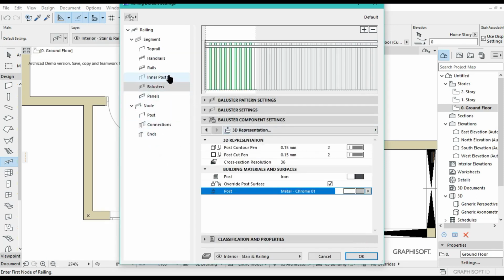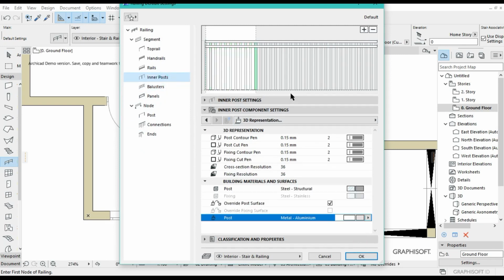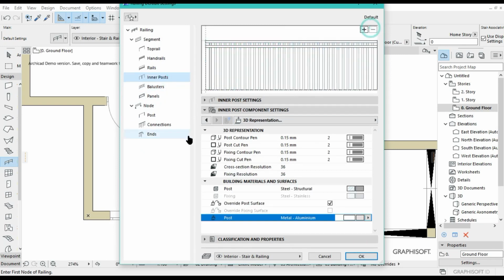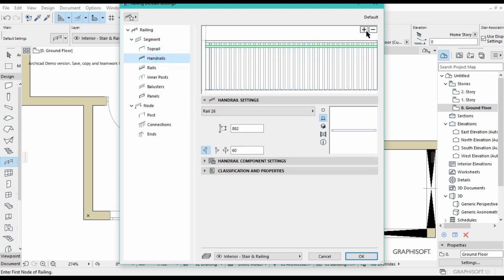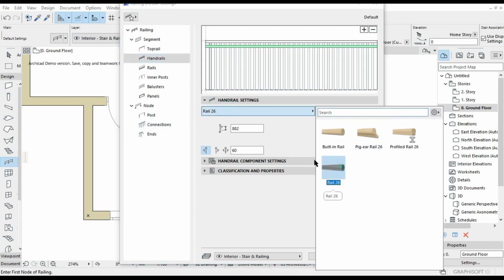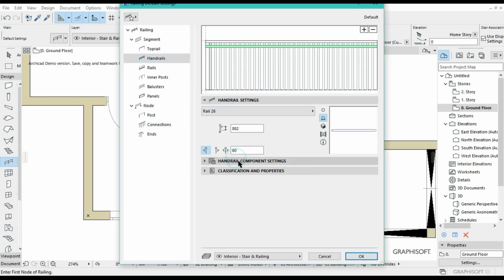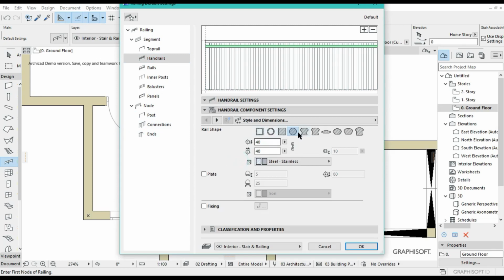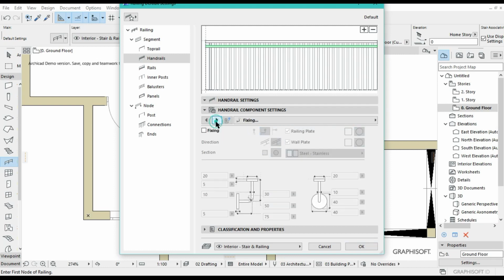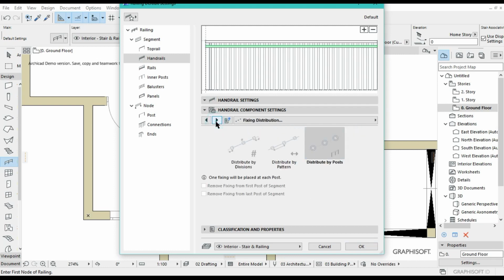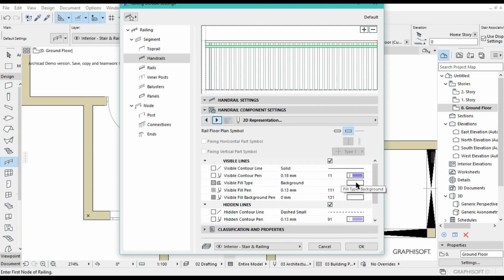So then go for the inner posts. I don't need them, so I can just remove them. Then what else do I need? For the handrails, you're also going to go for the chrome, so just go to the settings on this one, then handrail component settings, to be round for grip, then adjust the pens, change the pens for 2D.